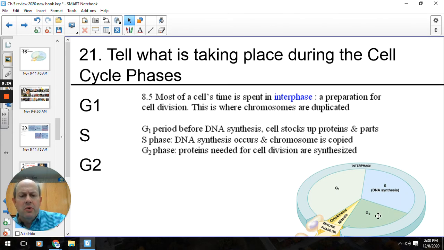And then G2, we're stacking up parts mainly for the cell division. So that's going to allow us to get ready to divide. So we need to make sure we have enough things like mitochondria, Golgi apparatus, everything that both cells would need. So know what's taking place in each of the cell cycle phases, and you can find that in your notes.